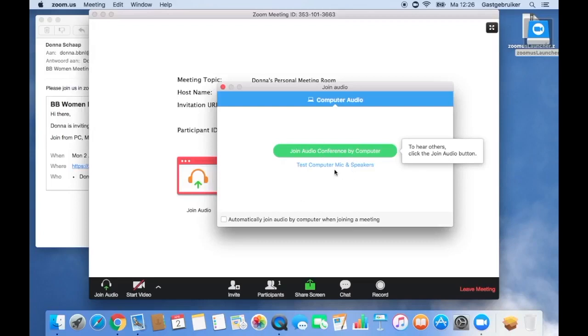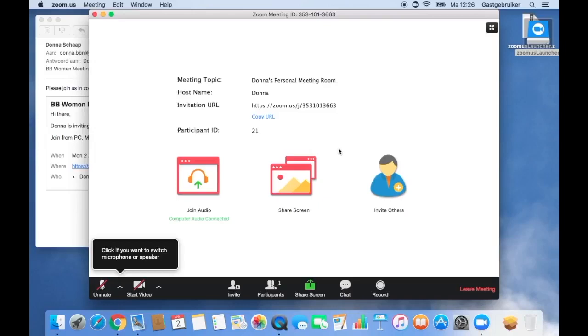Click Join Audio Conference by Computer in the window that pops up. You can choose to automatically join audio every time by checking the little box there. Be sure to immediately mute your microphone when joining the meeting by clicking the little icon in the lower left corner of your screen.